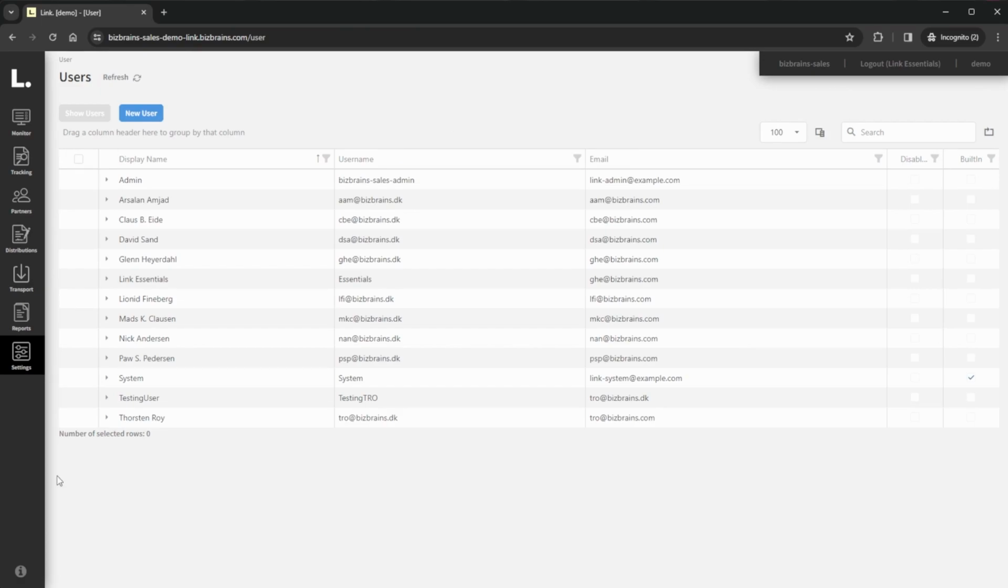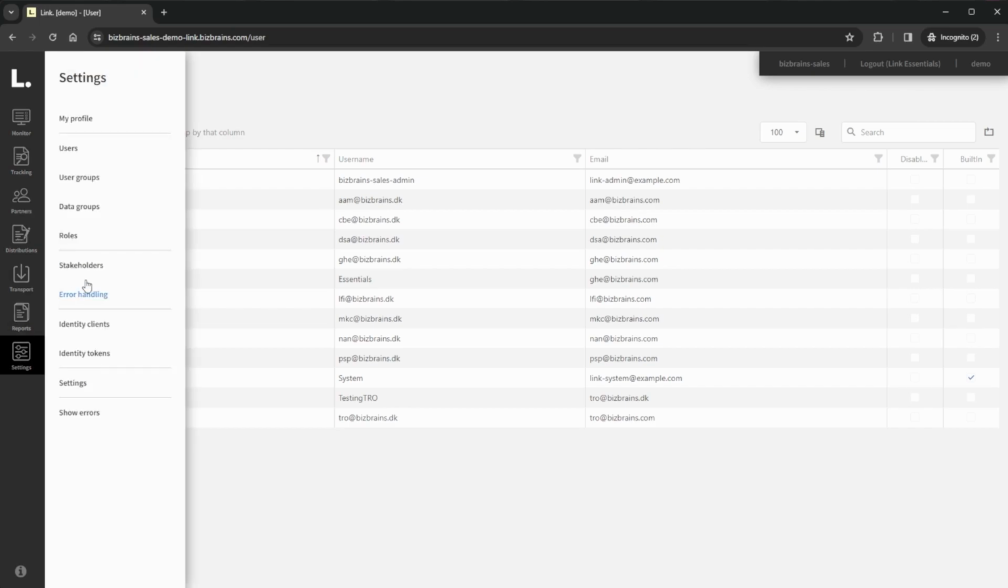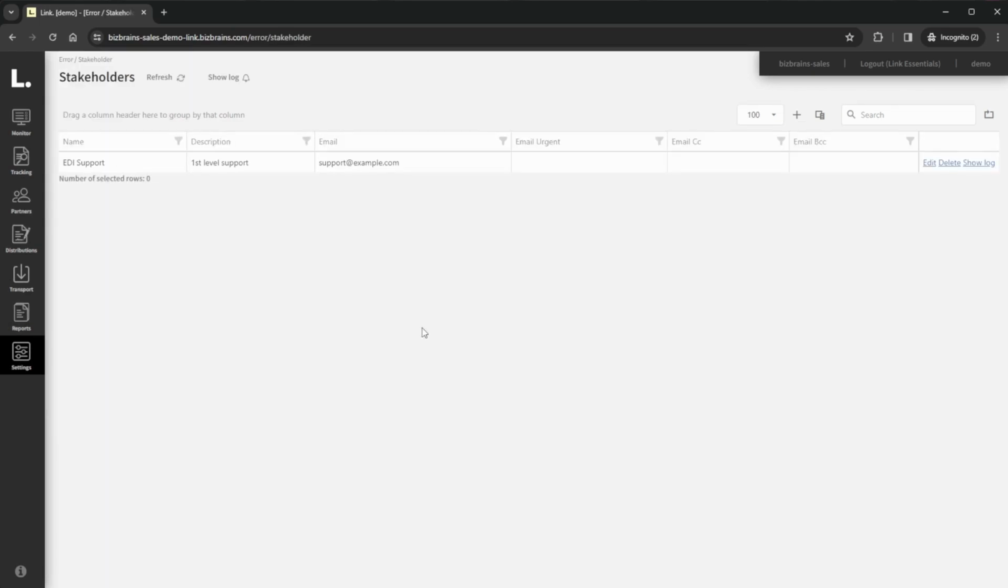Coming back to what we talked about when a document fails, we can look at stakeholders. So go to Settings, go to Stakeholders, and under here you're able to set up a person or department responsible for reacting to error notifications.